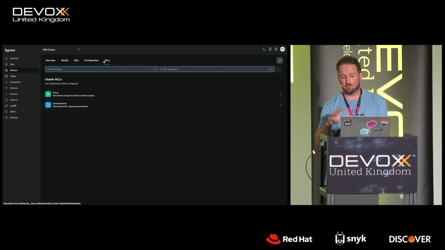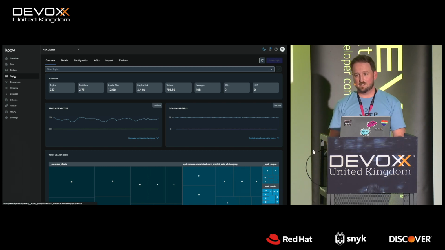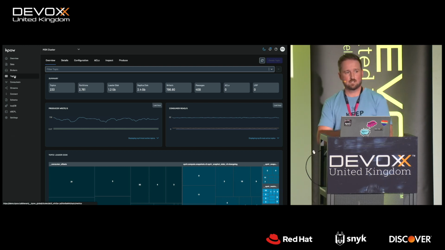We have a breakdown of ACLs and CRUD operations on those if you use ACLs in your Kafka cluster. We have insights into the logical distribution of data, so your topics, which is probably the most common thing to look at in terms of how your data is operating in your Kafka clusters.